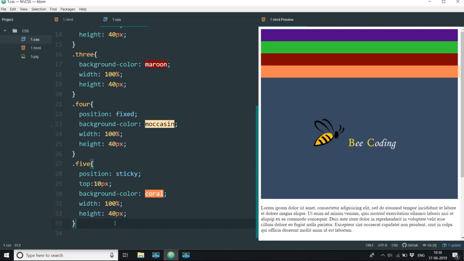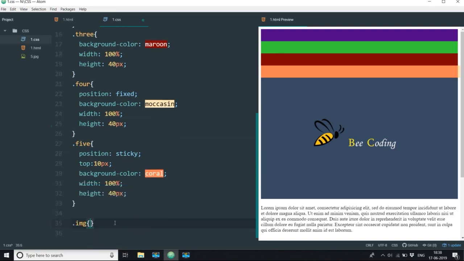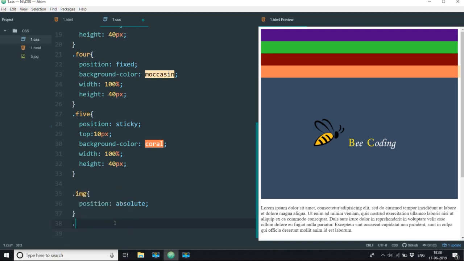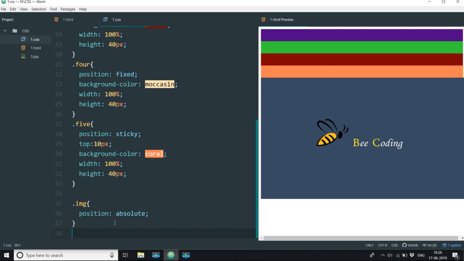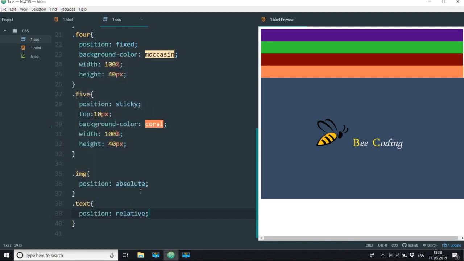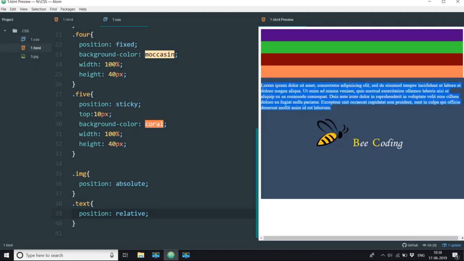Now in dot image, I'm saying position absolute. In dot text, first I'm saving that, and you could see the text goes behind the image. If I set dot text to position relative and save that, the text is still behind the image. Consider this image box as absolute. If you use relative, you can move the particular thing inside the absolute box only, you can't move outside of the box. If you use relative directly, you can move wherever you want. If you use absolute, you can only move within that absolute box.